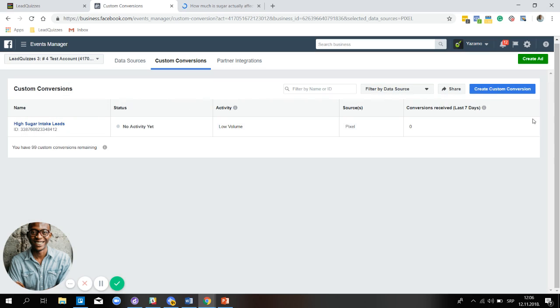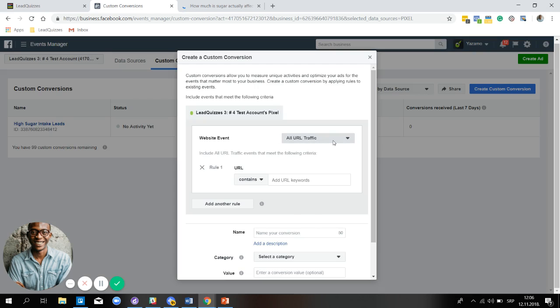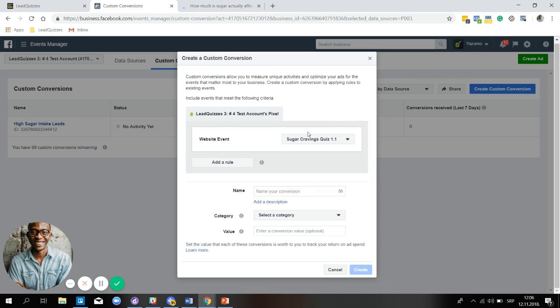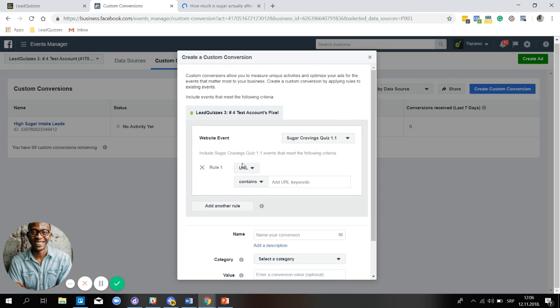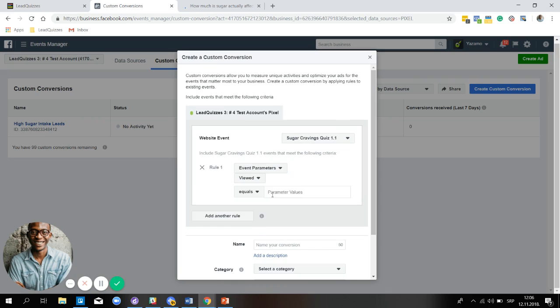And there we have it. Now I'm going to move on to creating another custom conversion. So we do the same. We look for our custom events name, Sugar Craving Quiz 1.1. We add a rule. We select event parameters.